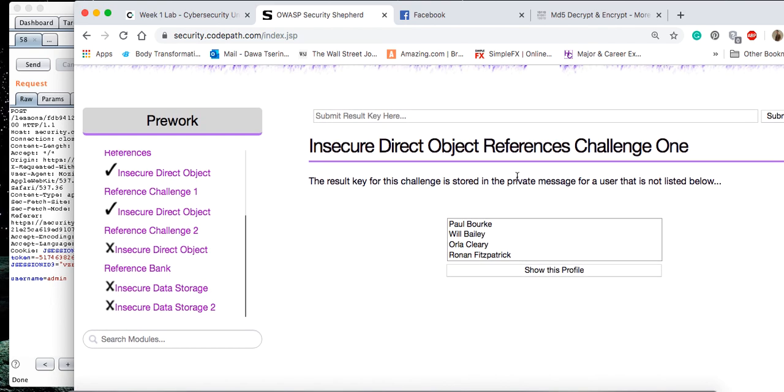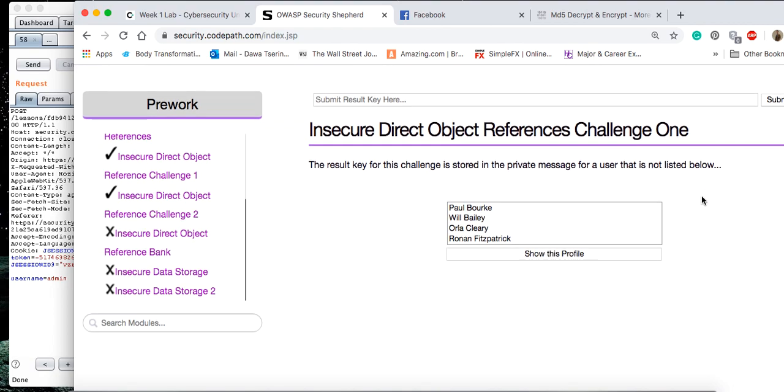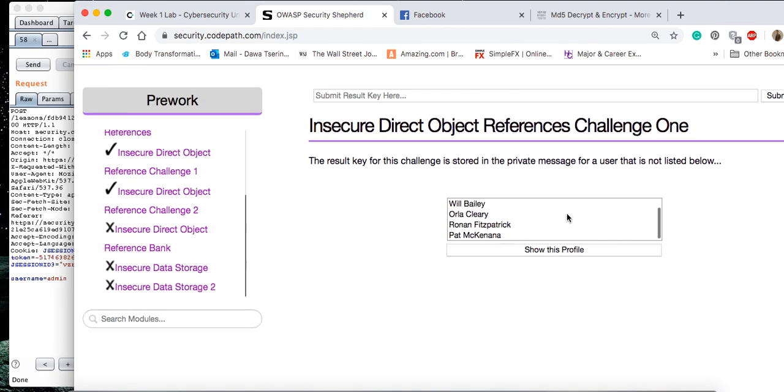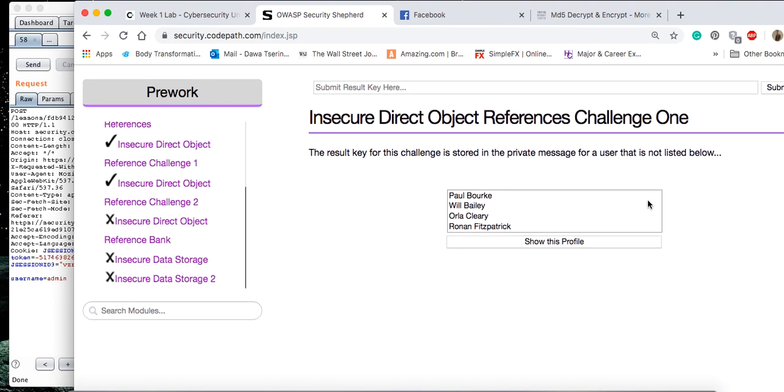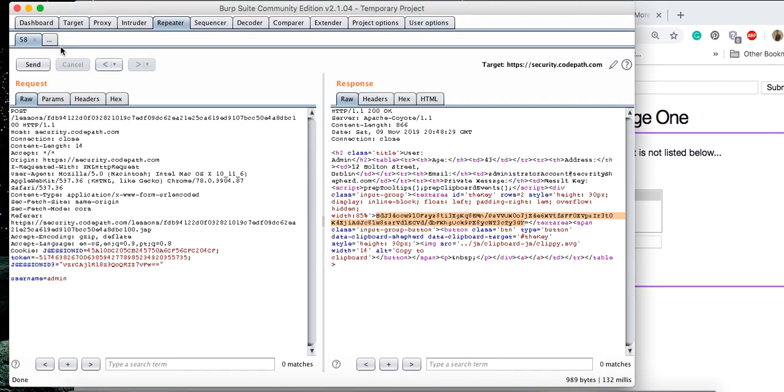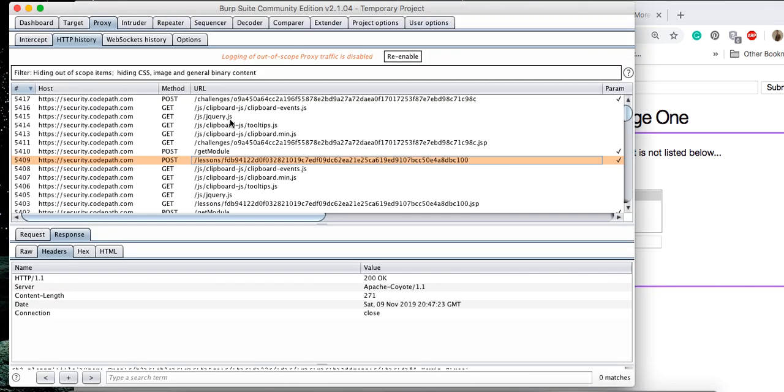Okay, secure direct object reference. This is challenge 1. There's challenge 2 as well. Now, the result key for this challenge is stored in the private message for a user that is not listed below. So we're given some names here, and you can actually show this profile one by one, go back to Burp and look at the proxy.